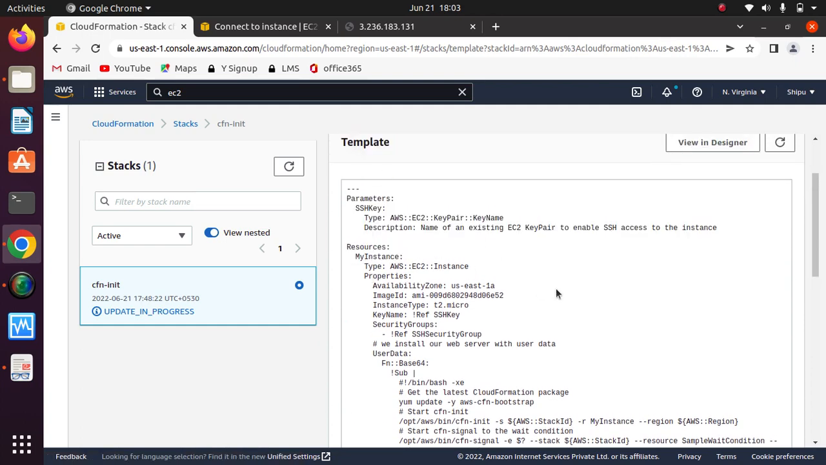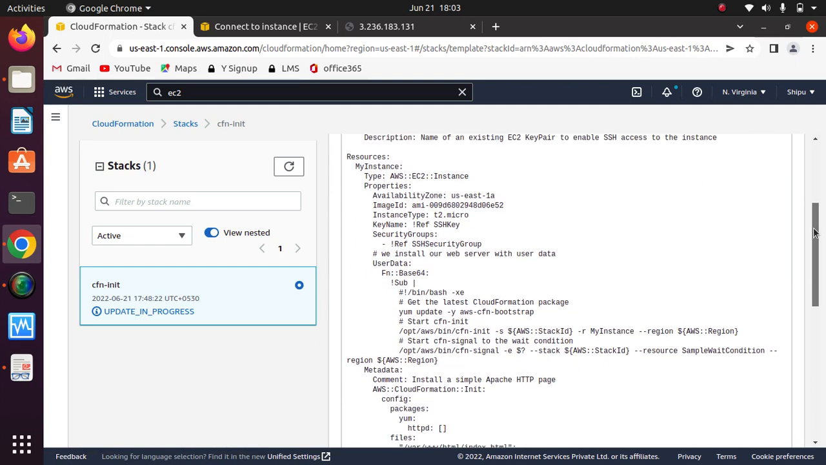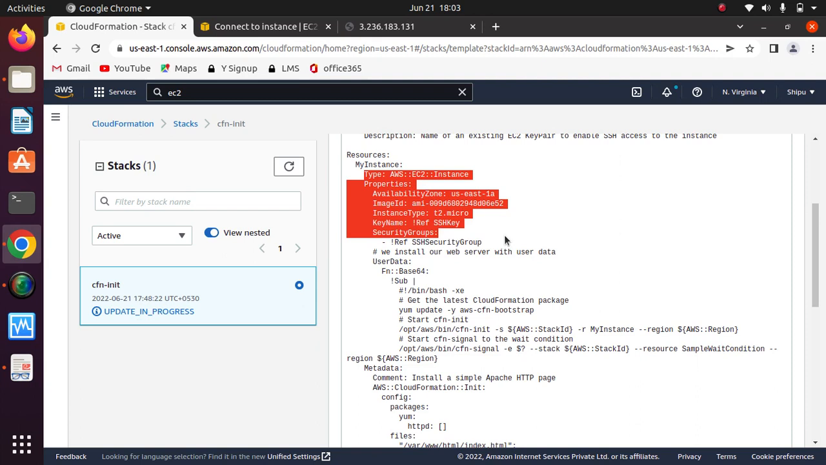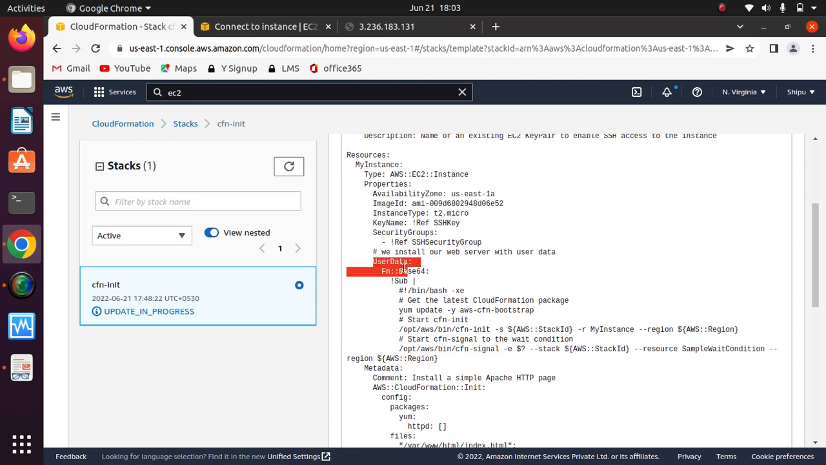The resources, there are two resources we are using here as well: the instance and the security group. Instance related information we have provided here, then the user data, then Fn::Base64. And here Fn::Sub, because we want to run the script, the Cfn-init script, and this is the Cfn-init script. And we have started the wait condition also. Here we have added the wait condition. So this is the command.